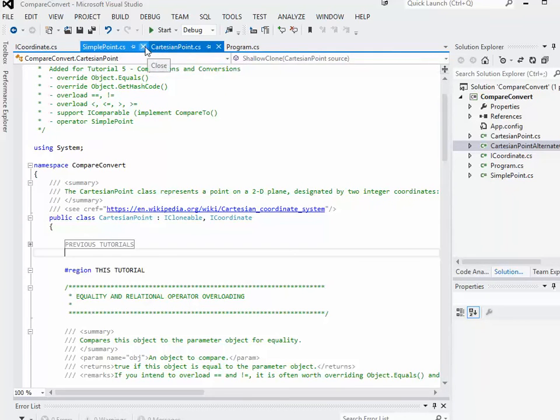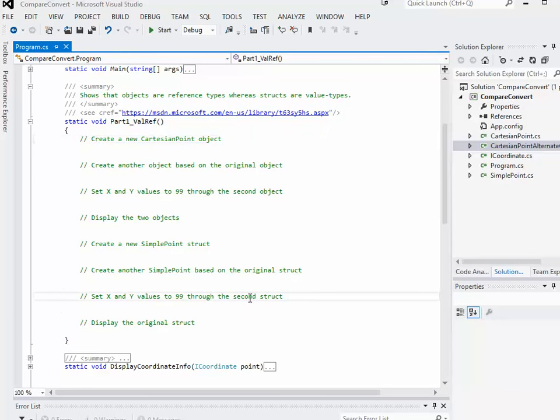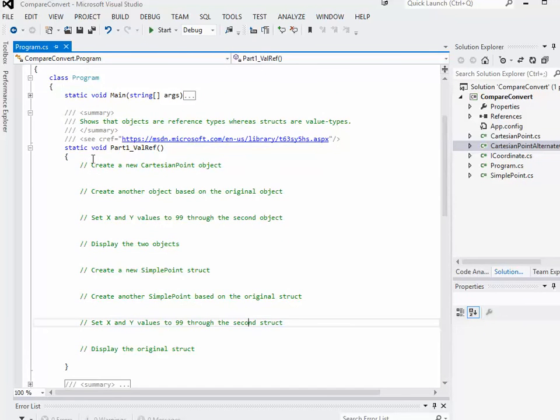So for now, we're going to go back to the Program class, and we're going to go through the Part 1 value reference method here to demonstrate the difference between them. CartesianPoints and SimplePoints are kind of similar, but since one's a class and the other is a structure, they will behave a little bit differently. So we'll try that out.